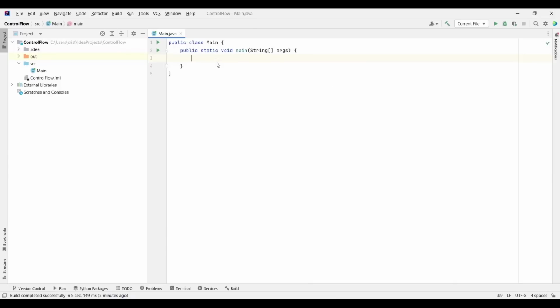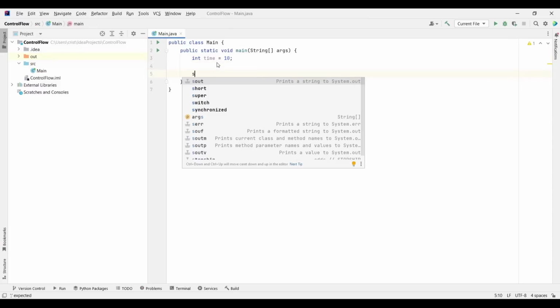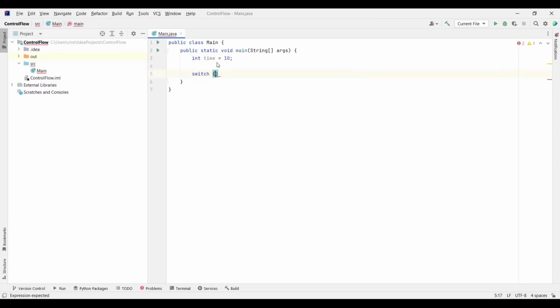Now it's time to look at the next control flow statement that you can use in Java, and that is the switch statement. First I'll declare a variable called time, and I will assign 10 to it. Then down here I'll type switch, and in the parentheses we're going to put our variable that we want to test. So I'm going to put time here. We put curly braces, press enter to add the right curly brace on line 7.